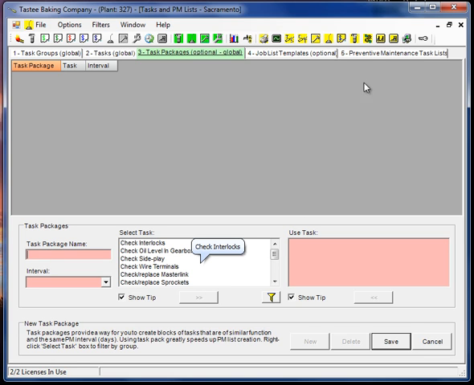You need to get to tab number 5 to create the actual PMs that are linked to the equipment and to a person and so on, that you can actually assign out. The task packages, notice it says optional, are just simply building blocks to help you build your PM list quickly.